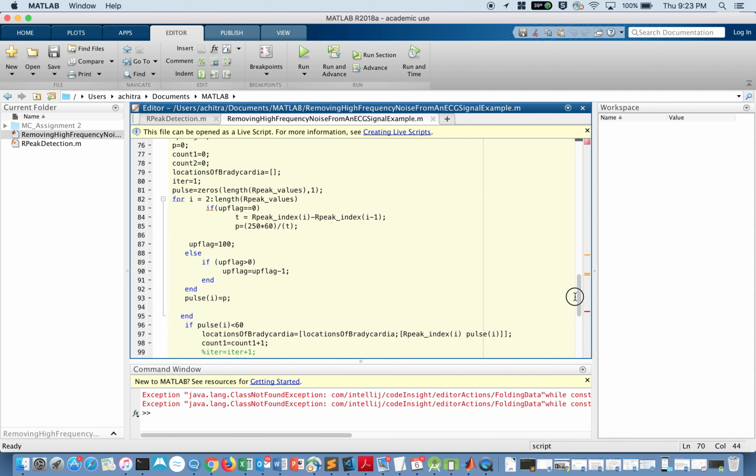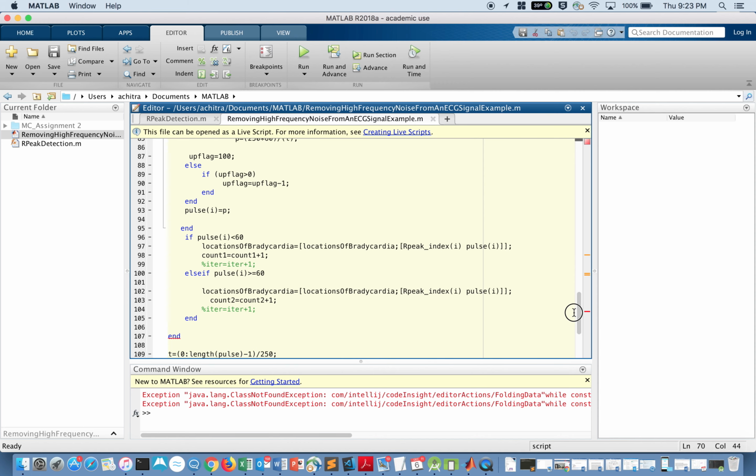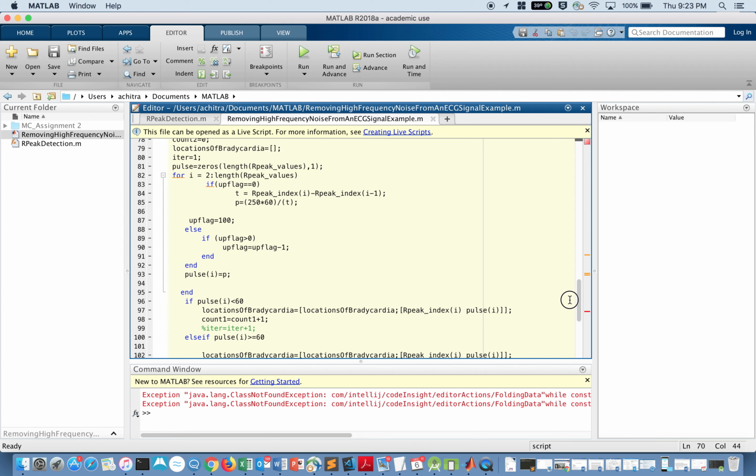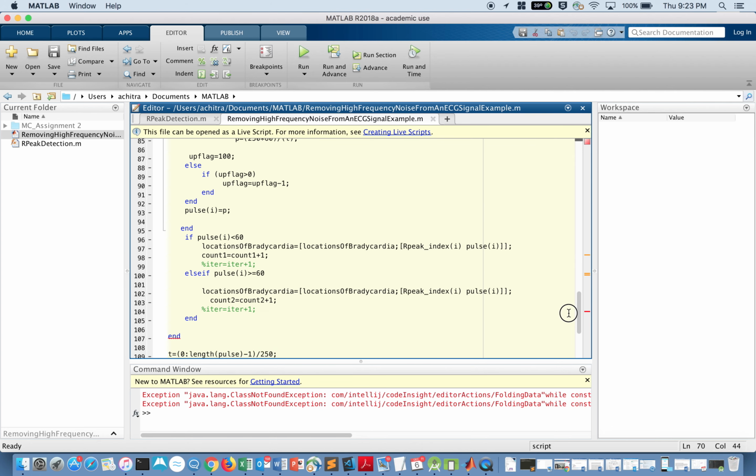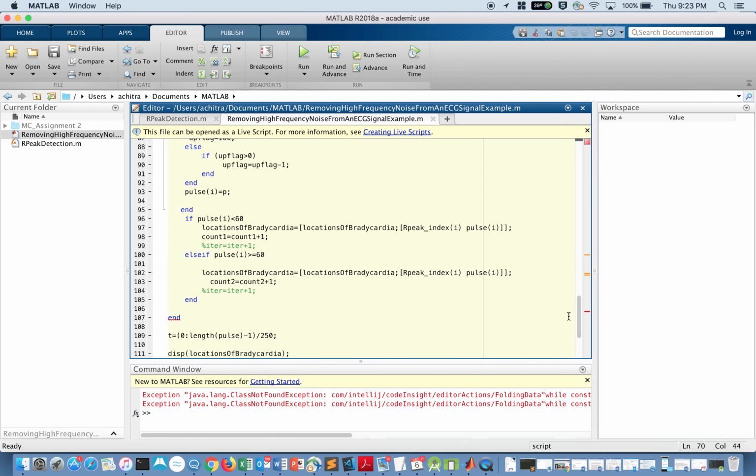So this is where we are finding the heart rates, and after finding those heart rates, we are using that data to annotate the bradycardia manually. We have a threshold value of 60 beats per minute. So we are just checking if the value is lower than 60 beats per minute, then we are annotating it as bradycardia. So this is the code where we have done the same.